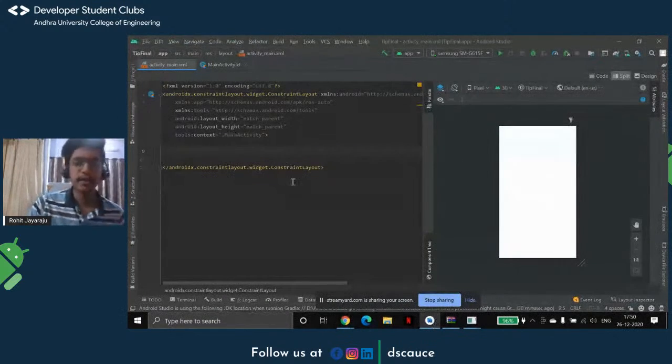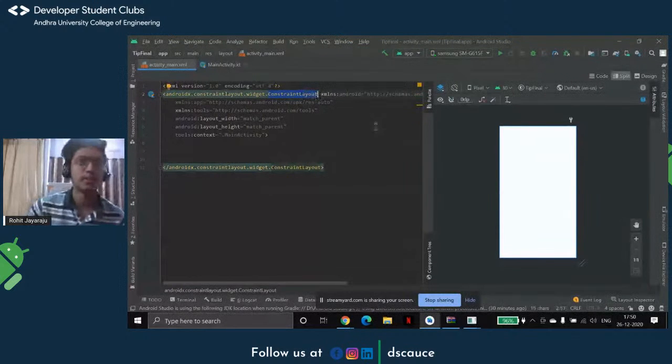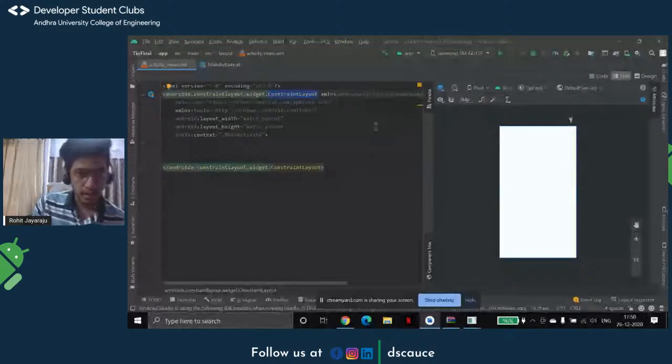So this is basically our layout, an empty layout. Initially we are following a constraint layout. You can follow any layout possible. You can use either linear layout or relative layout. For this app, I think relative or linear layout would be the easiest one, but constraint layout is the one which is used universally, because it is the most flexible layout out there.